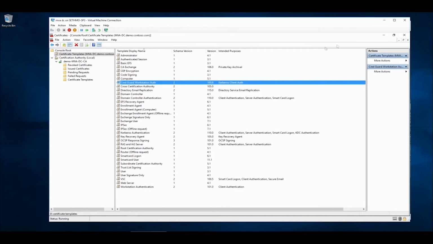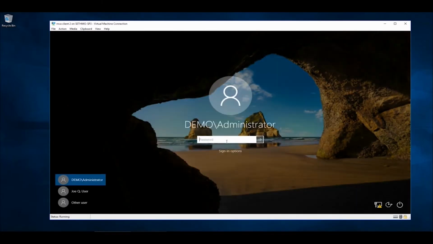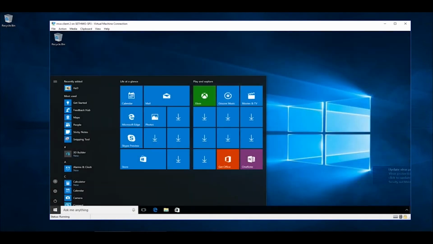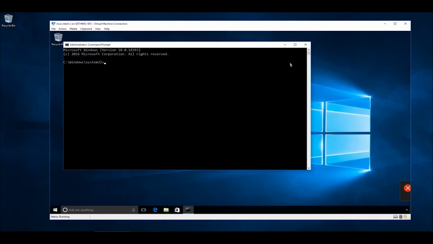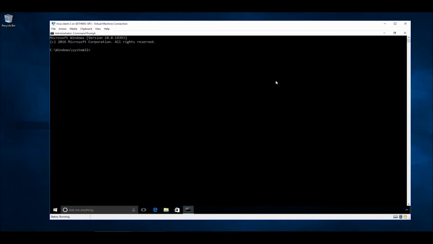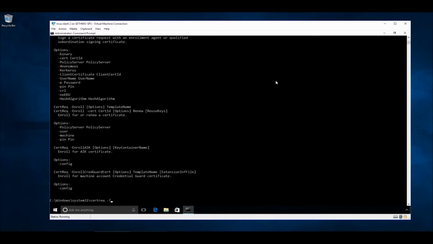So I've got my domain set up with the certificate template, so the next step I need to take is to log into my workstation which has CredGuard enabled as an administrator. So, I'm now logged in as an administrator. And I simply go to the command prompt and use a tool we've had in Windows for a while called CertReq. And in CertReq, starting with Windows 10 1809, we added a new switch called EnrollCredGuardCert.